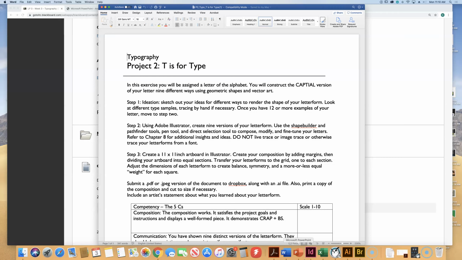You're going to transfer your letter forms to the grid, adjusting the dimensions so that they fit well within that grid from where you've designed them already. Look for balance, symmetry, and equal weight for each square, and then you're going to submit both a JPEG or PDF, and your Illustrator file, so 2 files are being uploaded, the Illustrator file and then a flattened version. You're going to print it out, cut it to size, and include an artist statement about what you learned about your letter form.